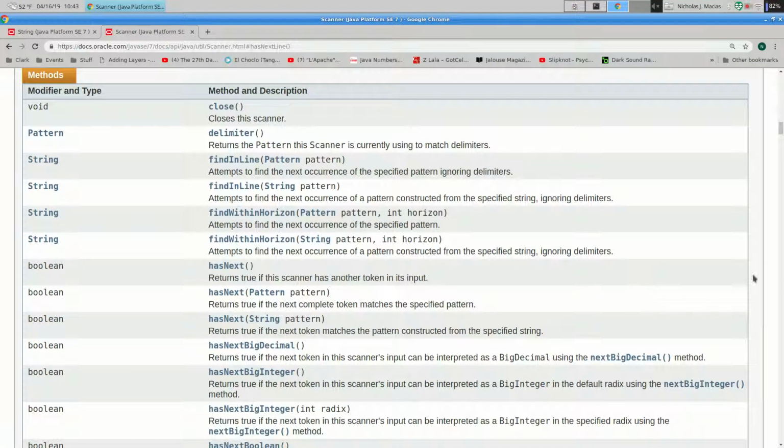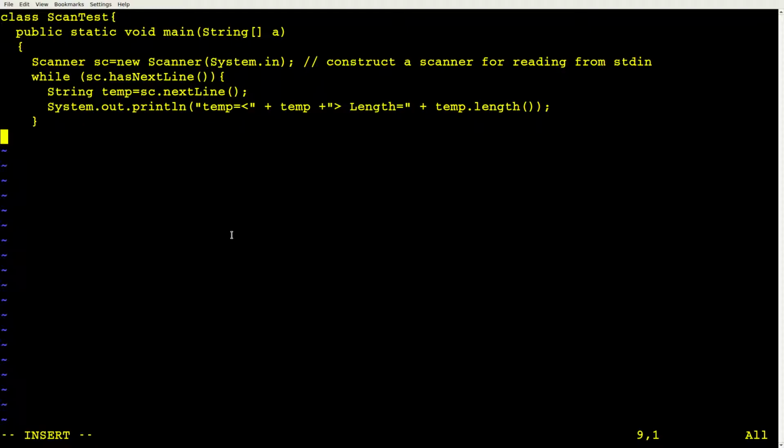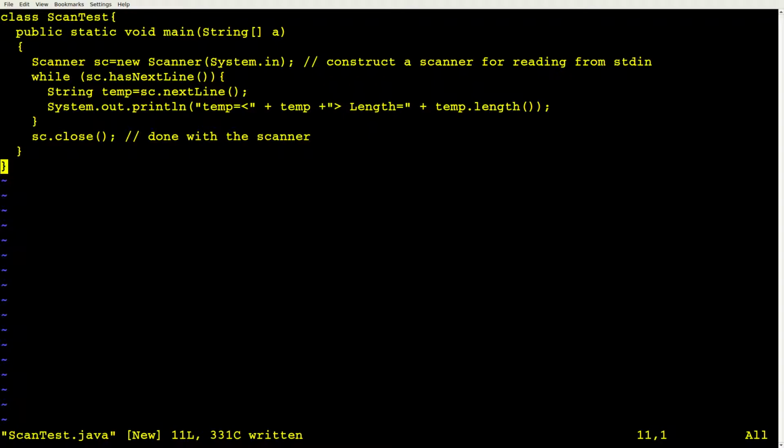And then we're going to call close, which basically undoes what we did when we constructed. And then we'll just exit. So this is hello world for doing input from standard in.